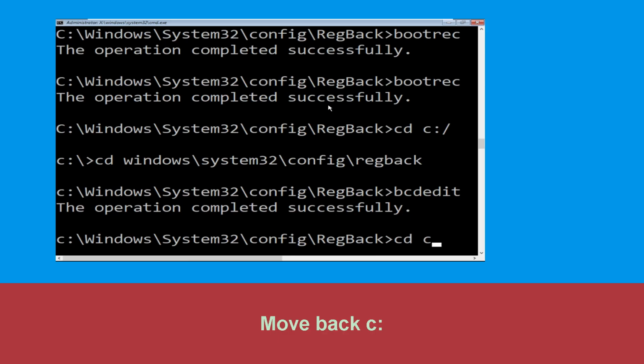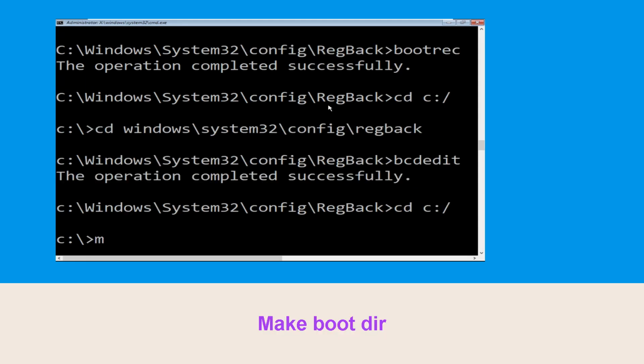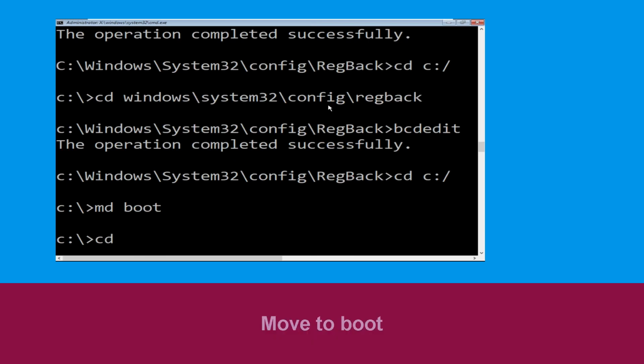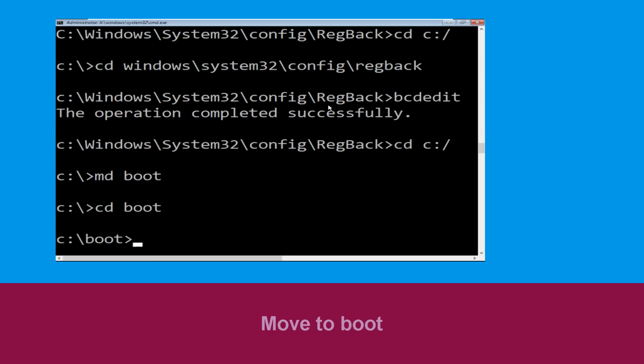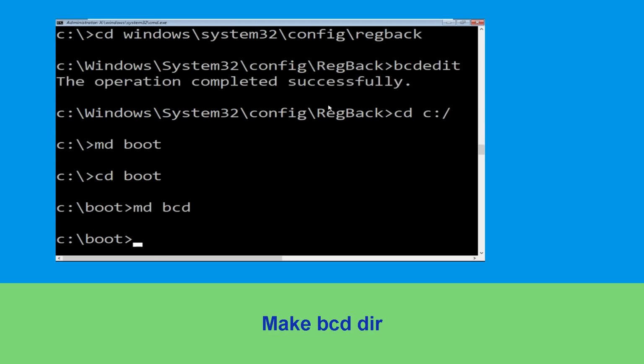Type cd space c:/ and hit enter. Now execute this command. Type md space boot and simply hit enter to execute this command. Now execute this command. Type cd space boot and simply hit enter. Now type md space bcd and simply hit enter.